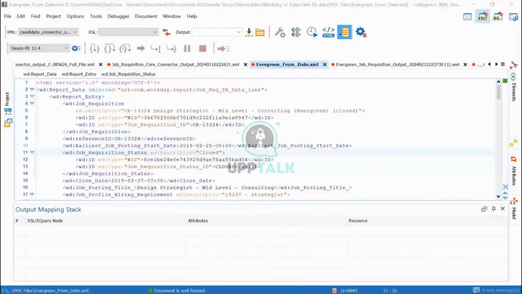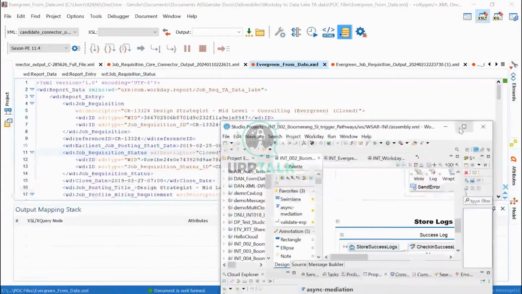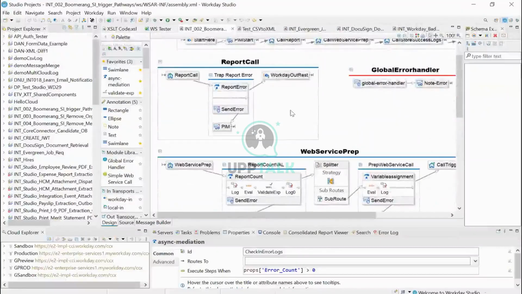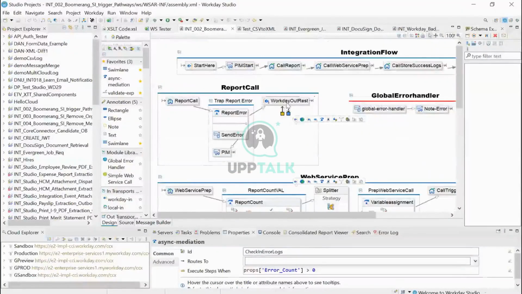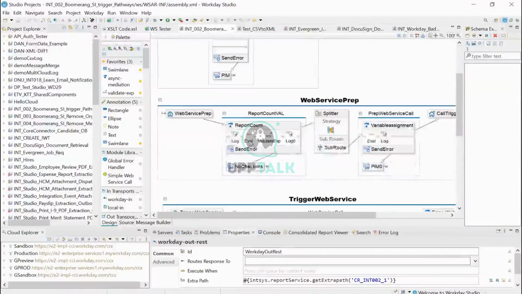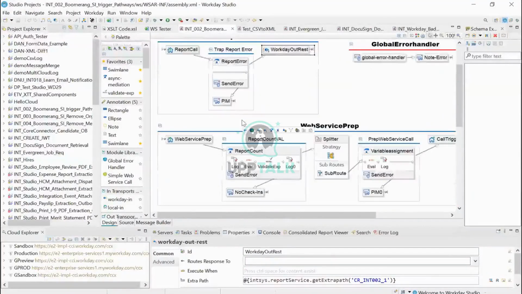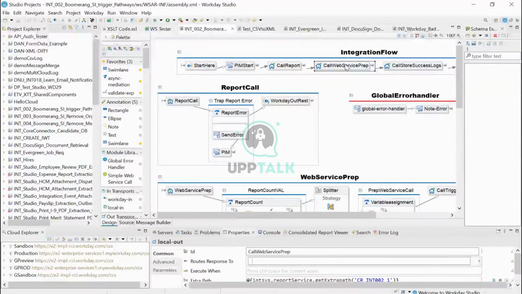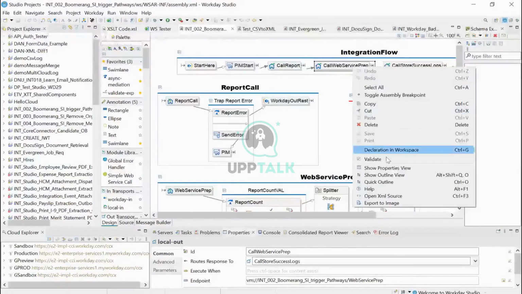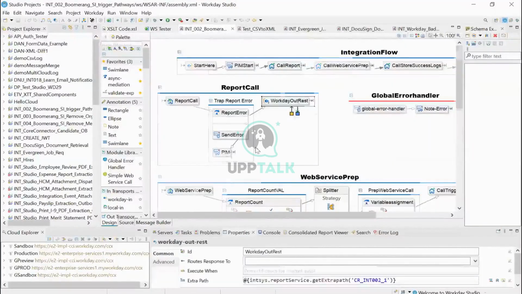This is my Studio here. Here I am doing the report call. I am calling the report. You see here after the report call, it is actually this call report. Then I am doing the call web service prep. After the report call, you see I have added a log file.